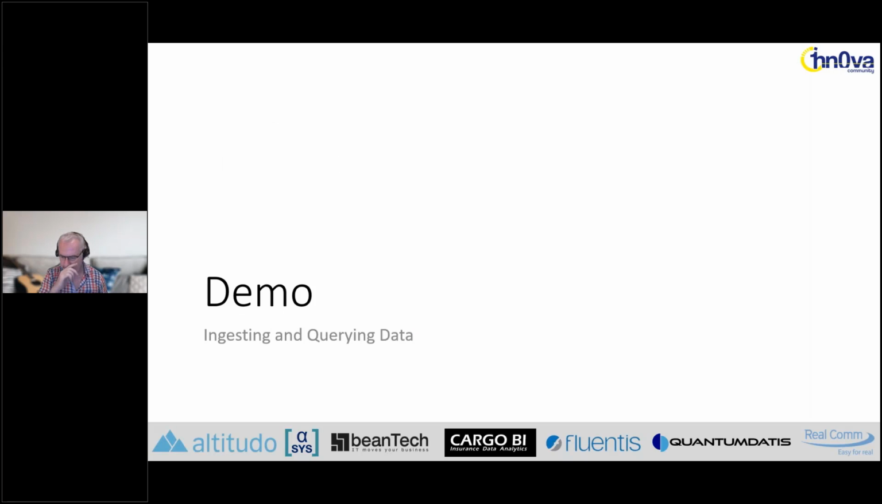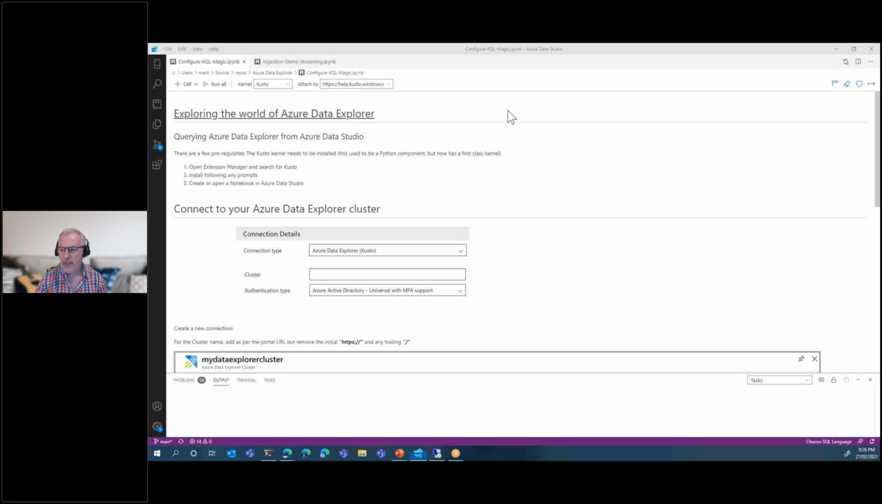Okay, so let's get into the more fun stuff around this and actually see how we would go about getting some data into our Data Explorer cluster and doing some queries with that. Now I'm going to use Azure Data Studio to do this.